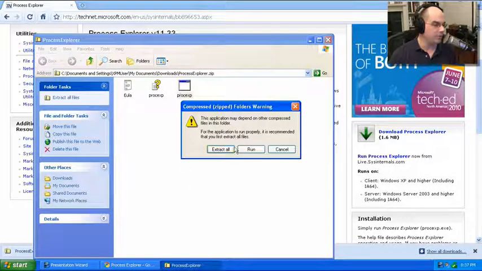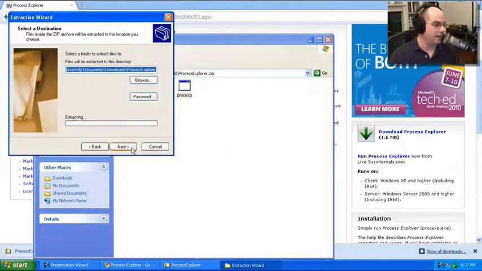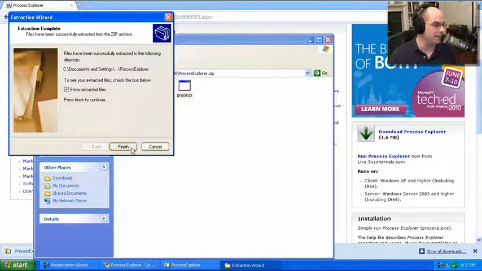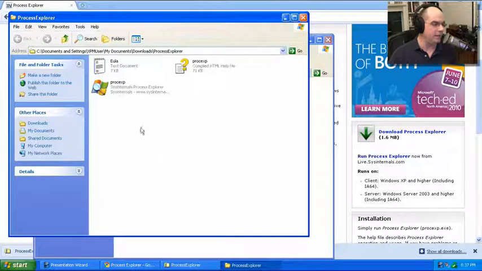I'm going to run Process Explorer from here. You may want to extract everything, and Windows is nice. It'll put it right into the downloads directory under Process Explorer. Let's do that. We'll just unzip the whole thing right now because we'll probably come back to this later and we'll finish that view. Great.